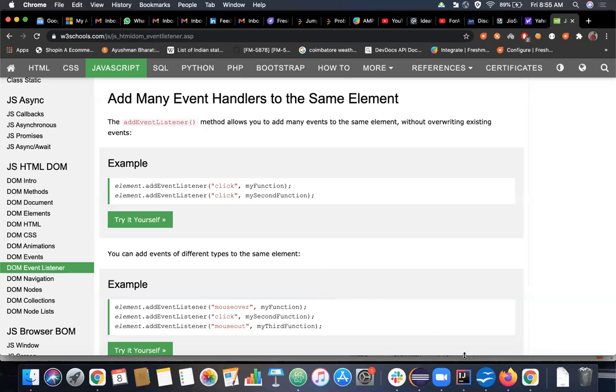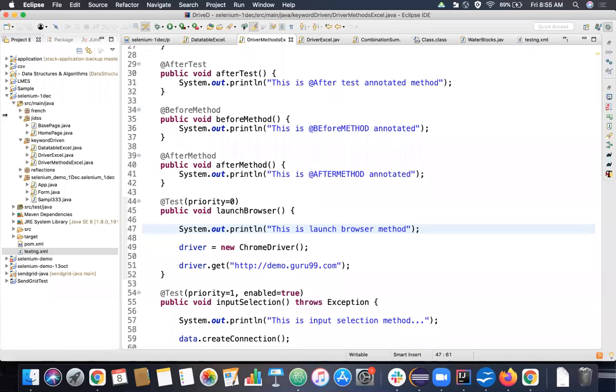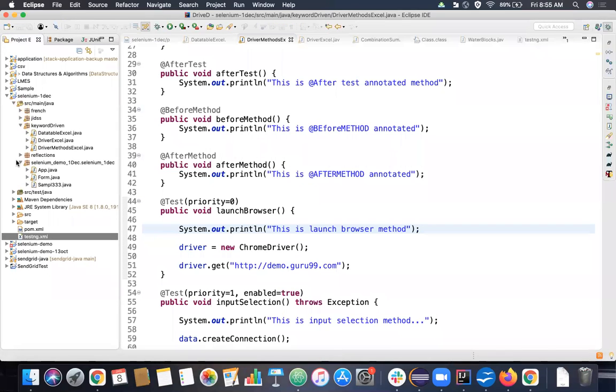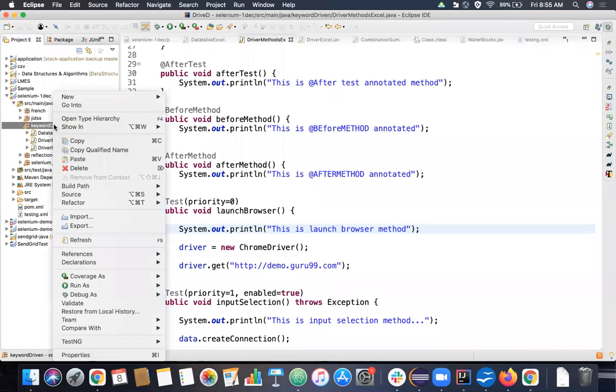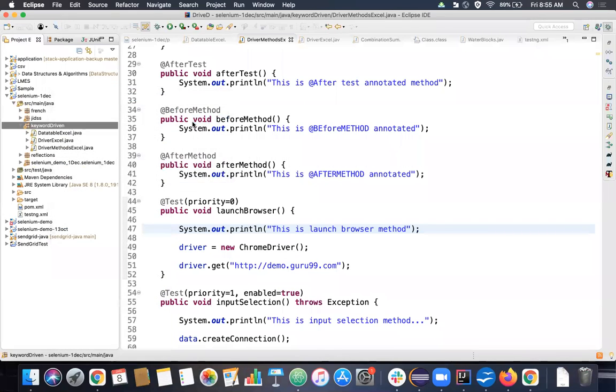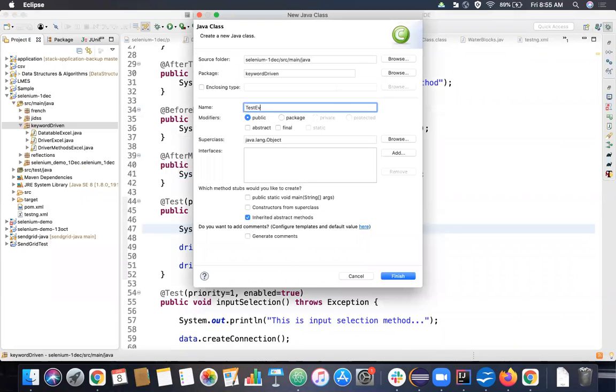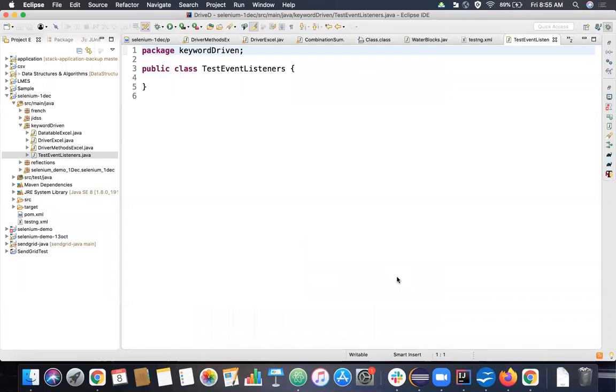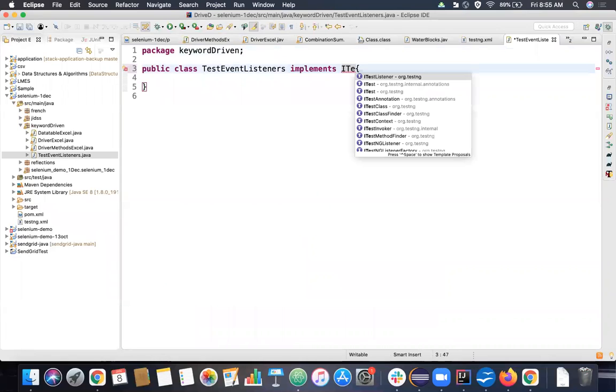Maybe I'll show an example. How you create a listener is, you just create a class, let's say test event listeners, and I'll implement one interface. If you see this, there is an interface called ITestListener. I'll implement this.